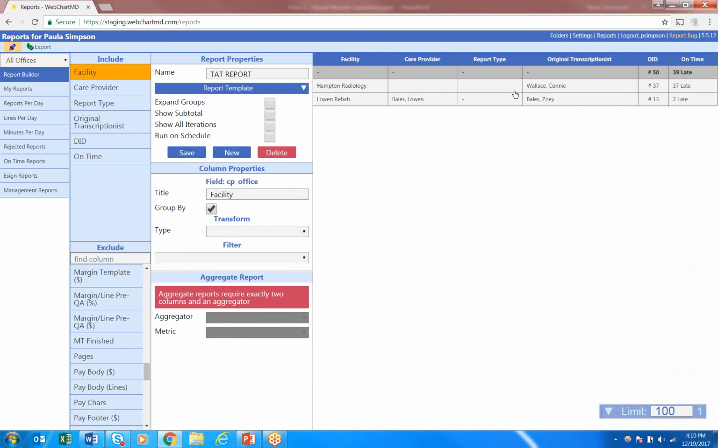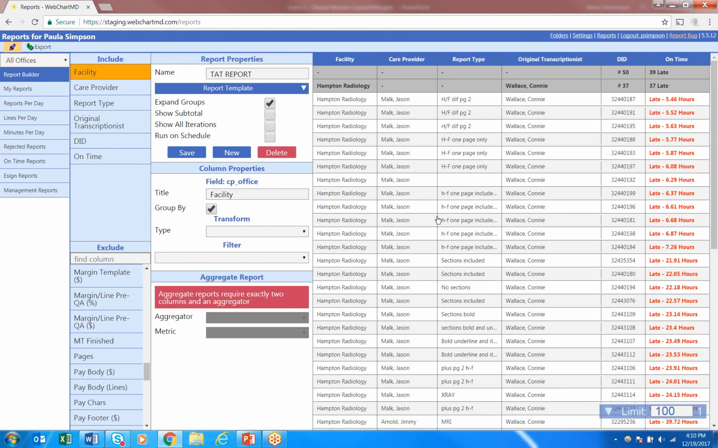When I do, it groups my data, but in a summary fashion. And so I'm going to tell it to expand my groups, which it does. And now my data starts to take shape. So for Hampton Radiology, for Connie Wallace, I had 37 files and all 37 were late.